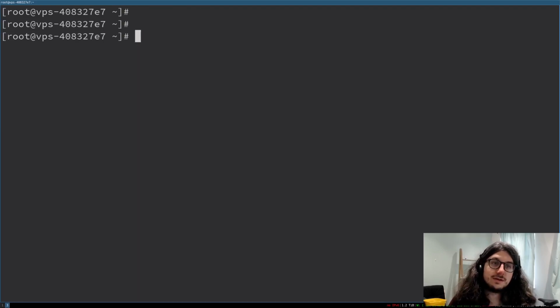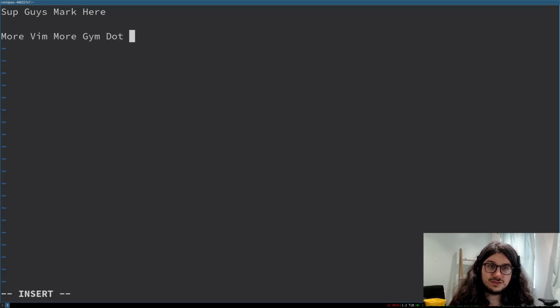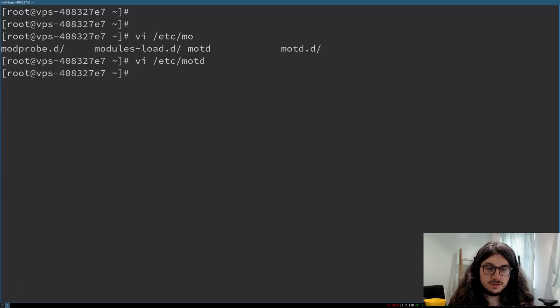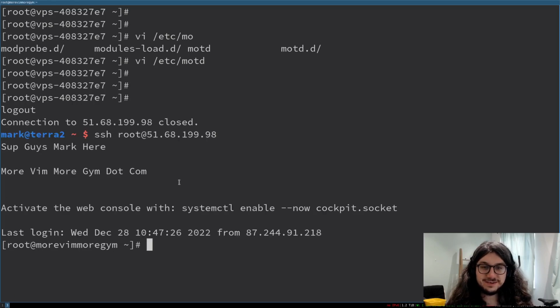Whilst we're here, let's do some other niceties. Let's edit the MOTD to display something nice. Sup guys, Mark here, morevim.morejim.com, explainingvim.com. So now when we SSH into our server, we should see it. There we go. I've changed our MOTD, our message of the day, and now whenever we log in, it gives us a nice little message. Sup guys, Mark here, morevim.morejim.com.